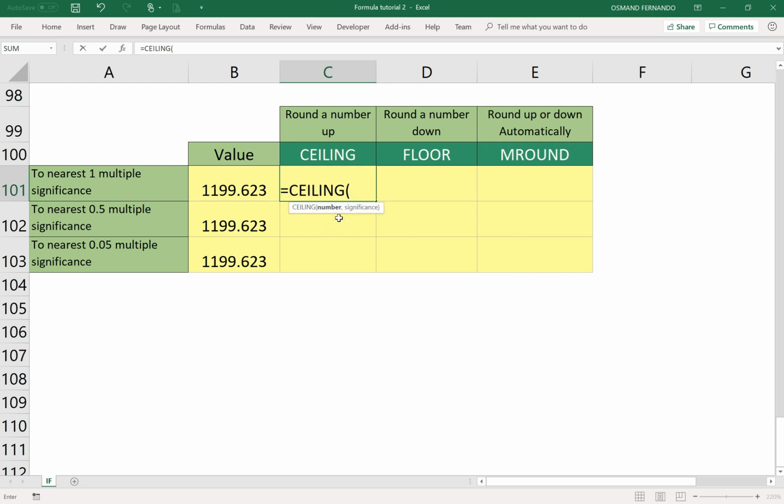Select the formula and then select the value cell, and our scenario is to the nearest one. Significance should be 1, close brackets and then hit enter. So you can see it's rounding up to the nearest one multiple of significance. So here you can see 1199, since .623, it's rounding to 1200.